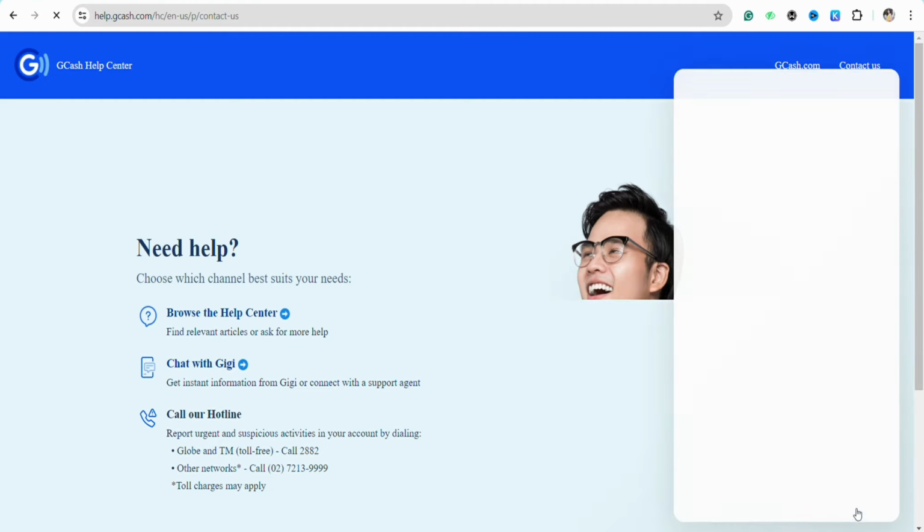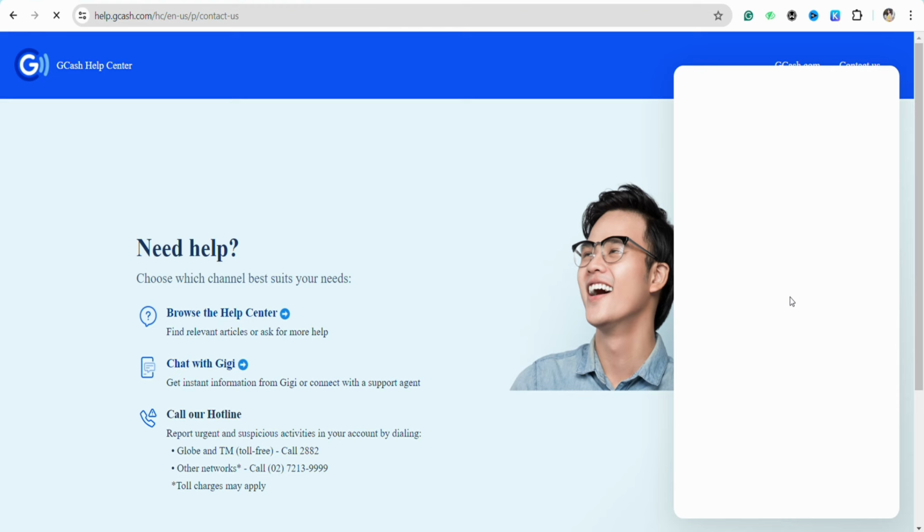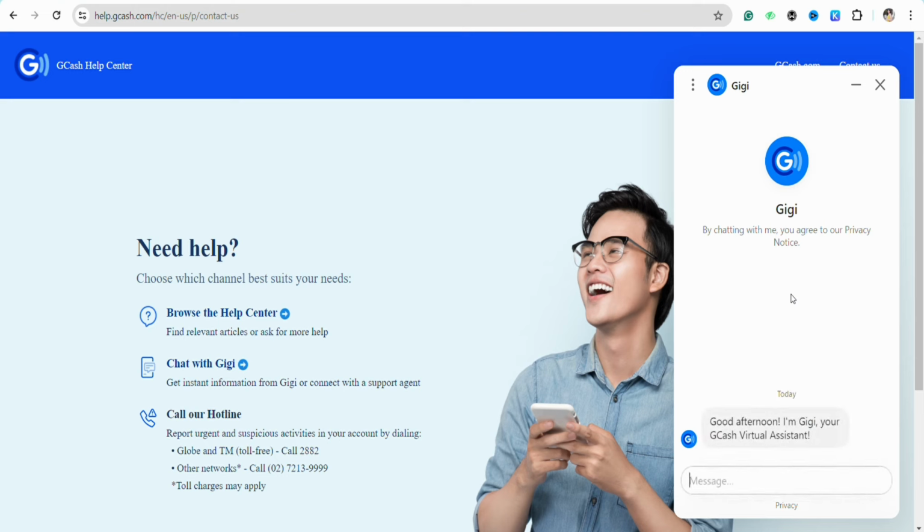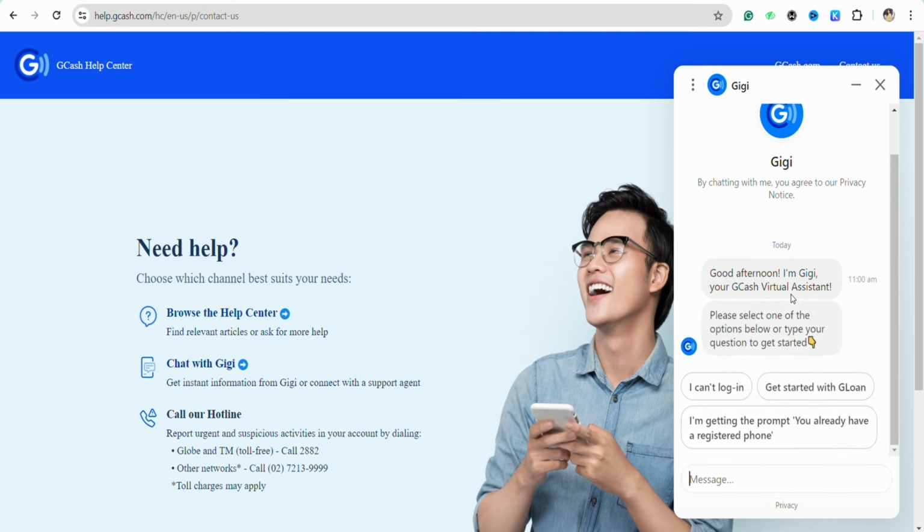And over here, when the chatbot is open, just simply explain to the chatbot that you want to cash out from your Ggives as a loan to your Gcash account, and the customer support of the Gcash help center will definitely help you out and get your money into your bank account using your Ggives loan to your Gcash account. So this is basically how you will be able to send from Ggives to Gcash wallet without Shopee.